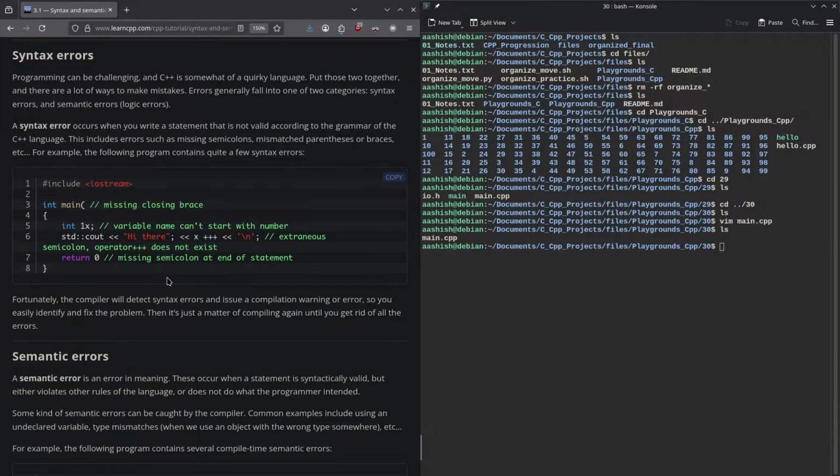Programming can be challenging. C++ is somewhat a quirky language. Put those two together and there are a lot of ways to make mistakes. Errors generally fall into one of these categories: syntax errors, semantic errors, logic errors.